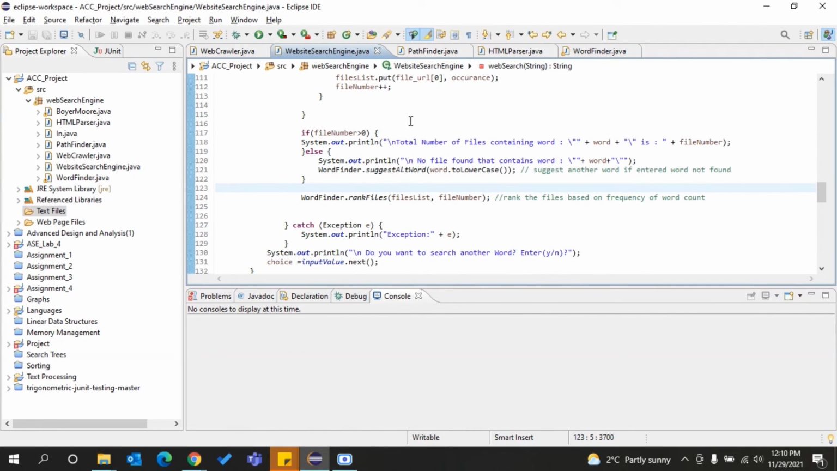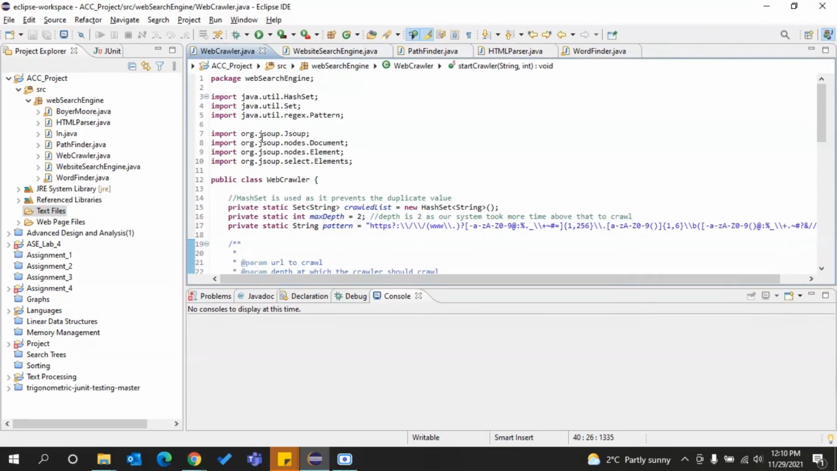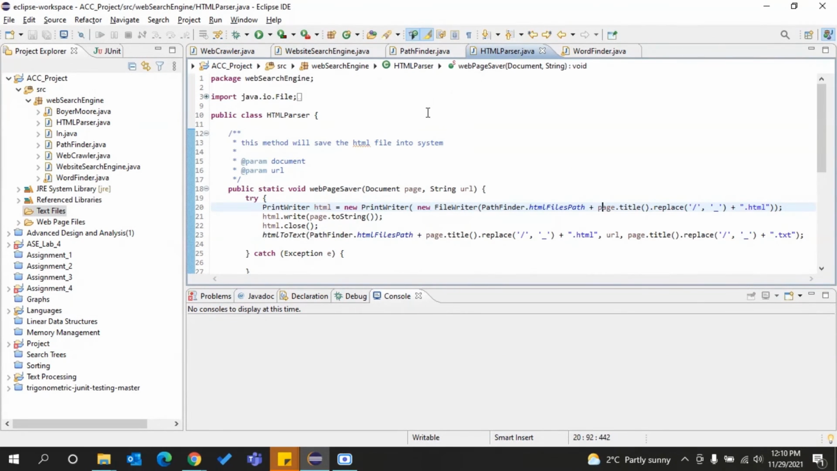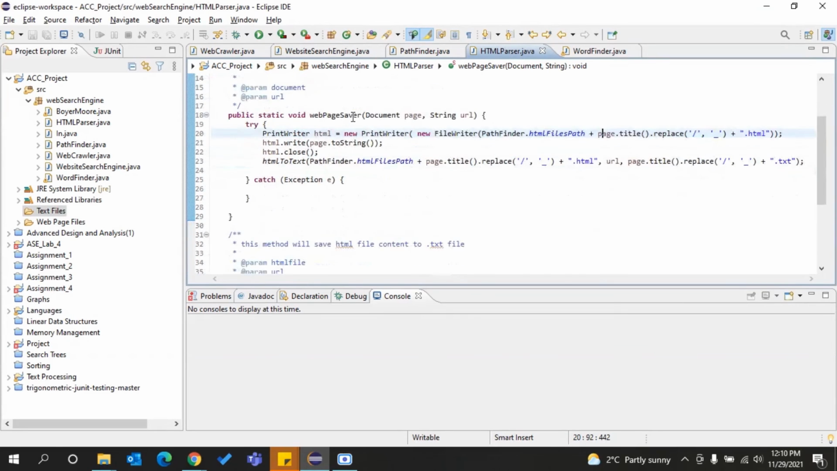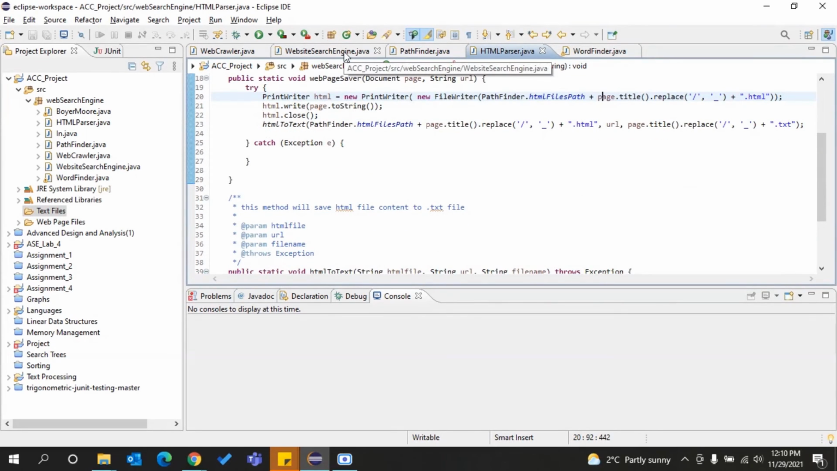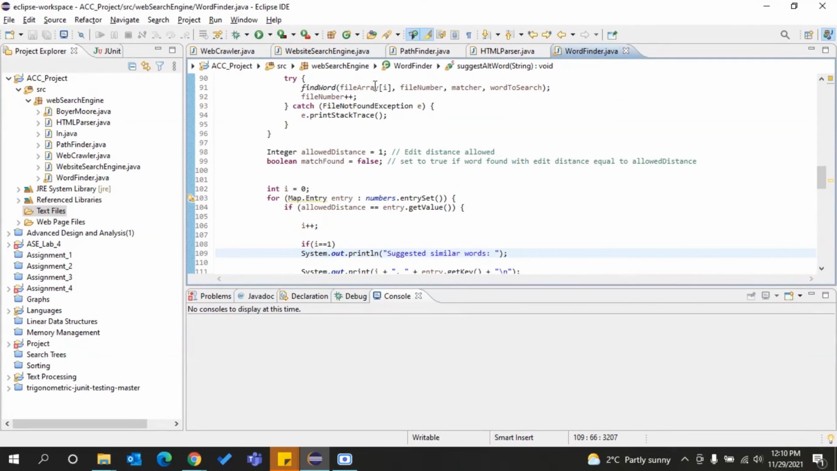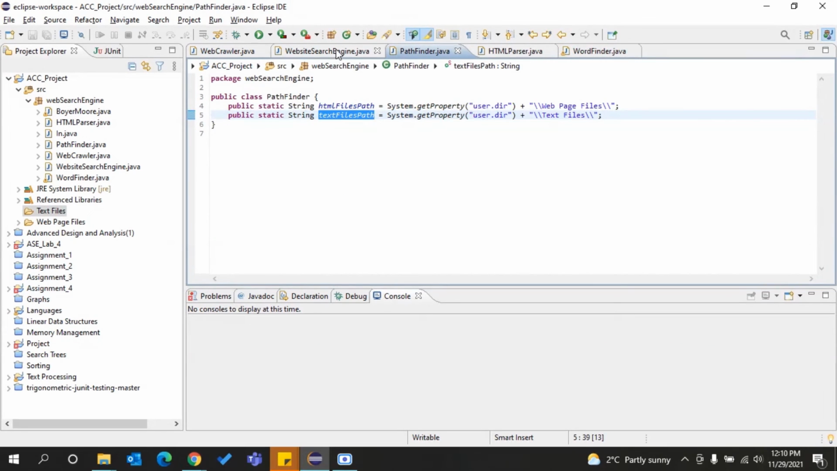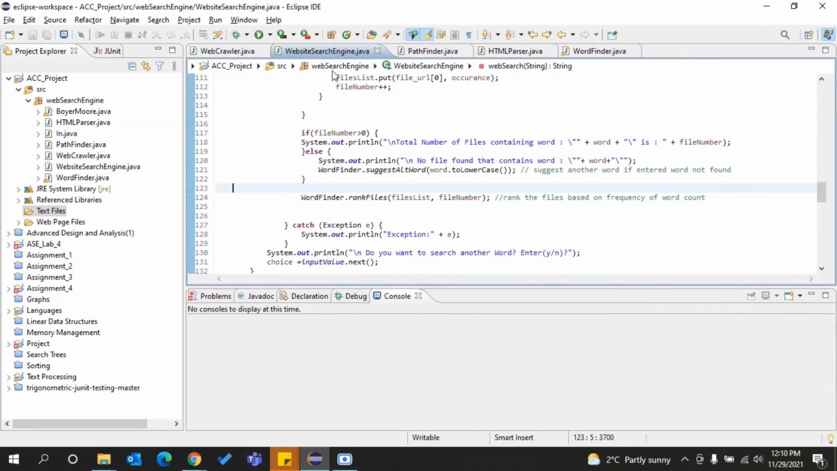Now I will show a live demo of our project. In our project, there are 7 classes. The main class is the website search engine, and the web crawler class is used to crawl the website. This class uses Java regex and JSON. Then the web HTML parser class is used to save the web pages and convert the HTML file to a text file. And then the word finder class is used to find a word using the Boyer-Moore algorithm. All the classes use the path finder class to go to the directory of the files.